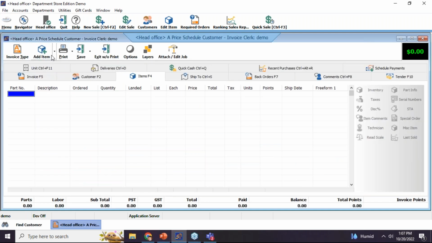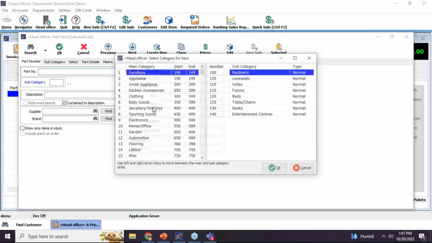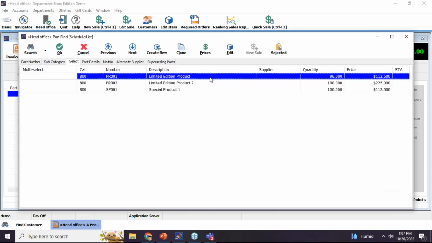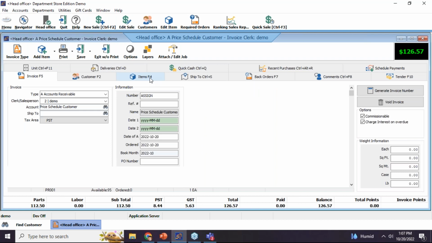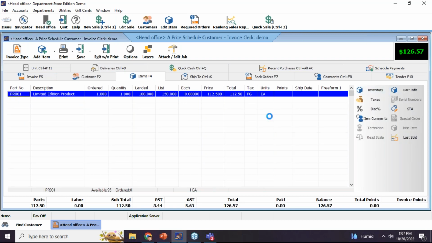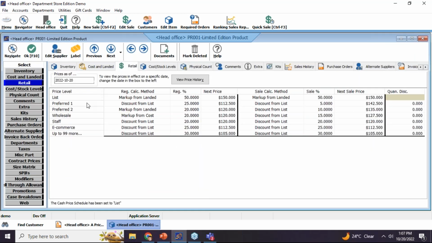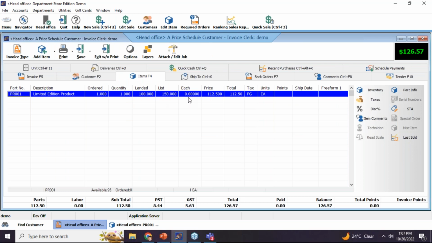So if we're going to add an item from category 800, notice that the list price is $150, but the price is changed to $112.50. So if we review the inventory, if we go back to the Retails tab, you will see that Preferred One has a regular calculation method of a discount from list, which is 25%. This corresponds to the price that we are offering to our customer.